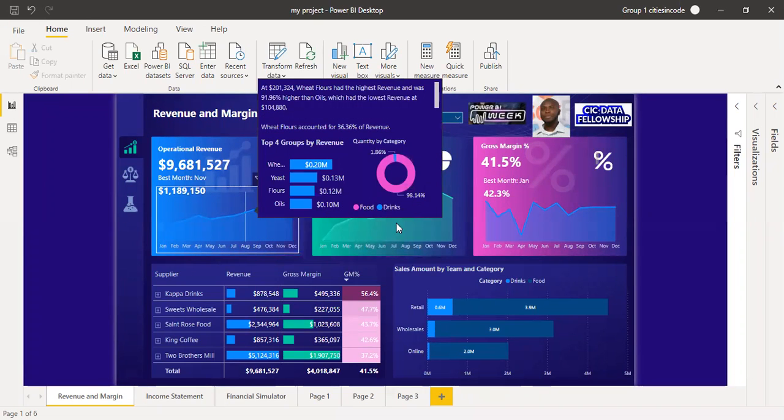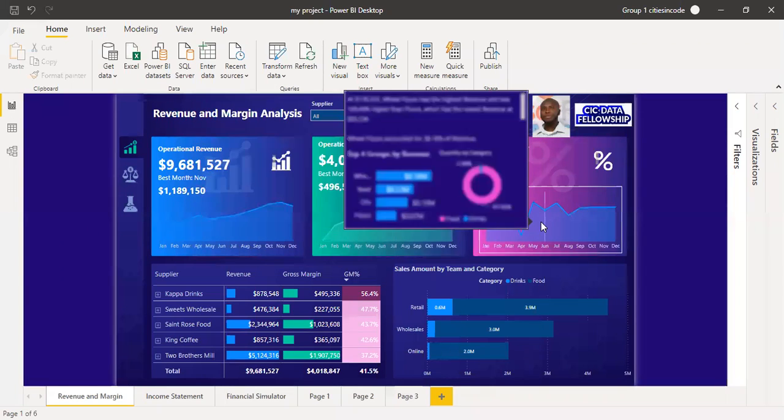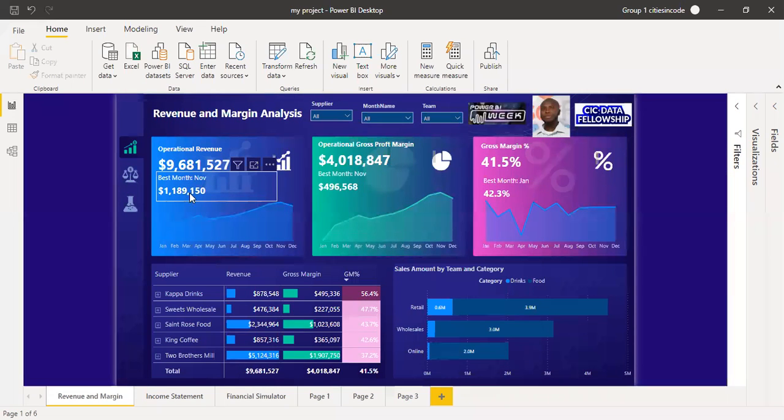So if I go to the next visual to the right, that is the gross profit margin. It also has a tooltip embedded. The gross margin percentage also has a tooltip as well. This is a card that you have here, and this is also a card. Here we have a matrix, like a matrix table.